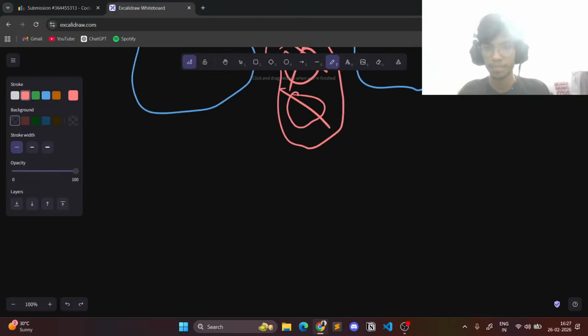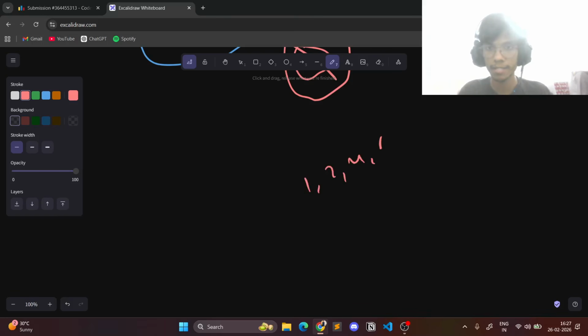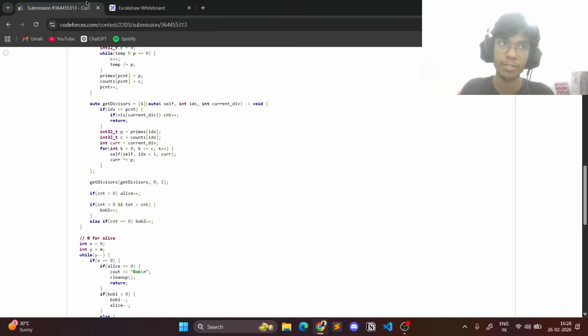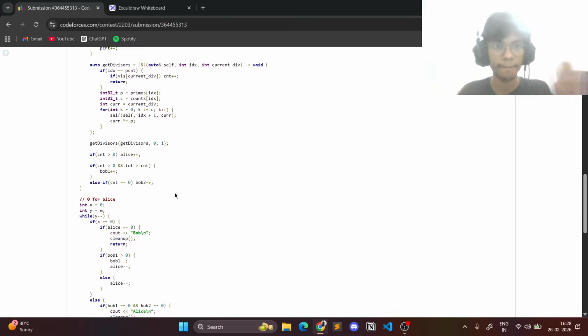So let's say my array A was 1, 2, 4, 6, 10, 5, 12, and array B was 6, 7, 8. So I'm checking each of its divisors. The divisors of 6 are 1, 2, 3, and 6. I'm checking each divisor, and if at least one divisor exists, then Alice can remove this particular element. So that is what I'm trying to do here. If at least one divisor exists, then I'll increment the bag of Alice by 1.